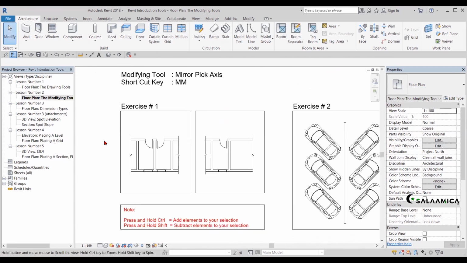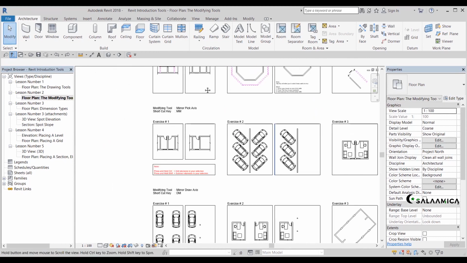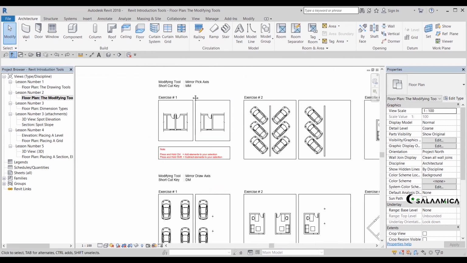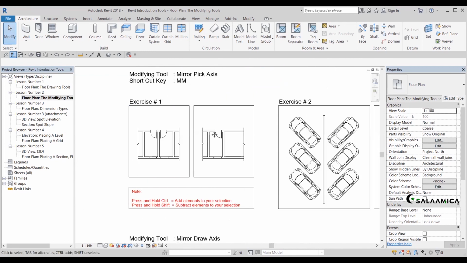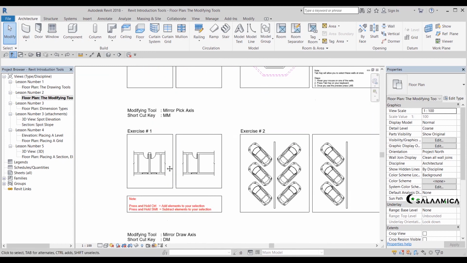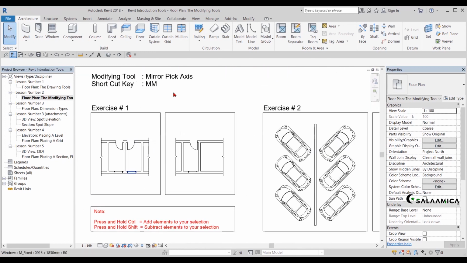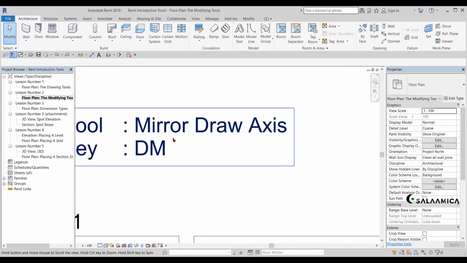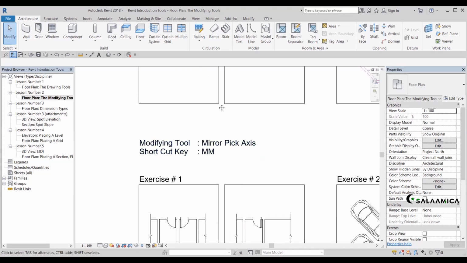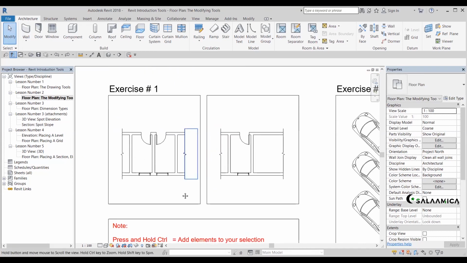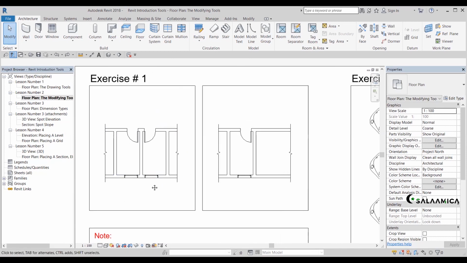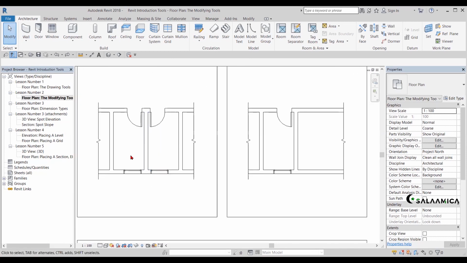Okay, and I think let's move on to this next tool. We're not going to discuss so many things now. This is enough for today, but let's just discuss the mirror at least. Mirror by picking an axis, because there are two types of mirror: mirror draw axis and mirror pick axis. Let's use the pick axis.